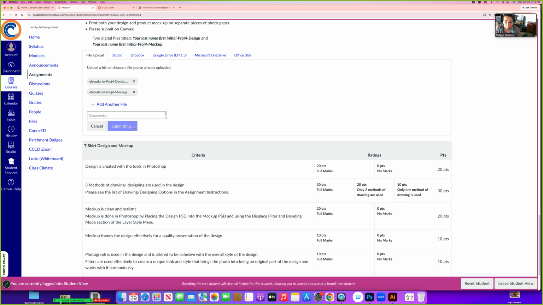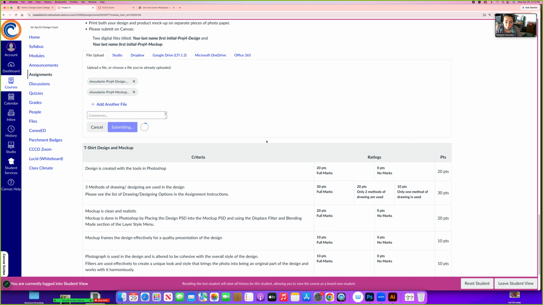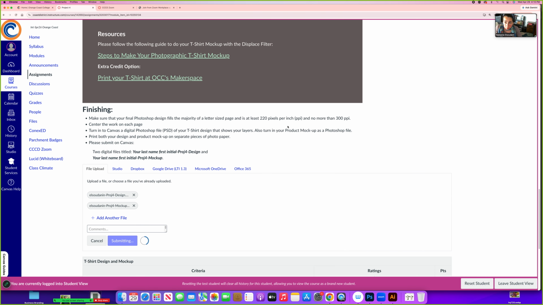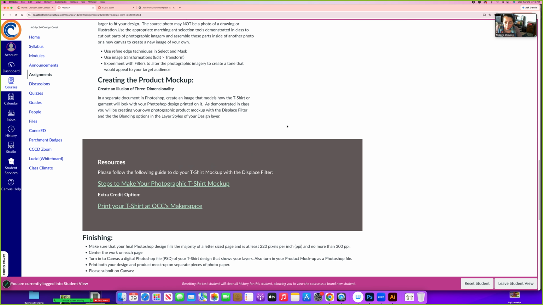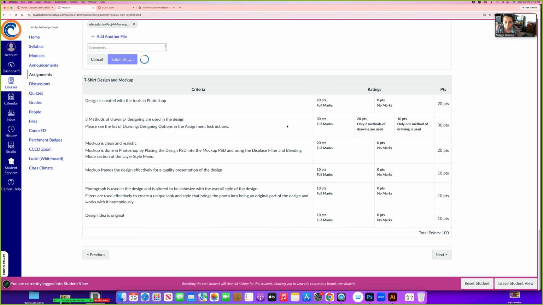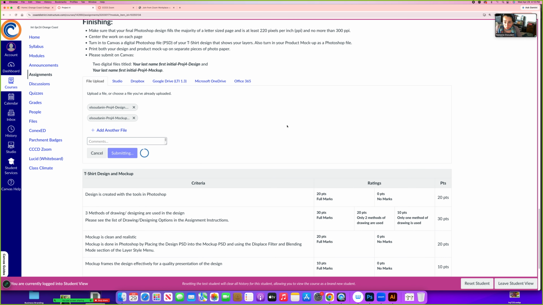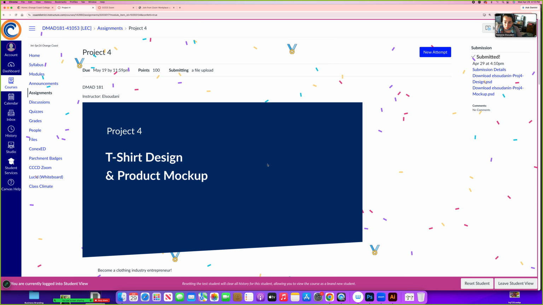submit assignment. And if you get it in before the due date or by the due date, you get the confetti party. Let's see if I get a confetti party. So it is loading one, and then it loads the other. So please do turn in these files as Photoshop documents, and please make sure that your design is placed linked.